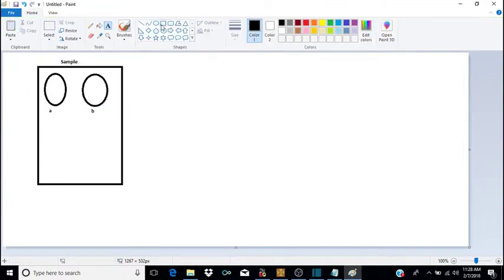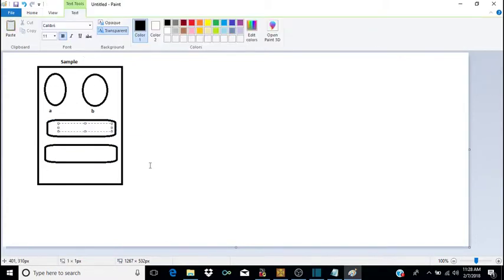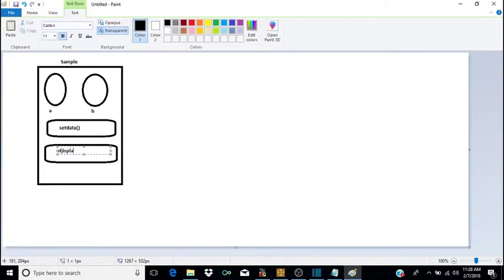Next thing I had over there was two functions. One of those functions was setData, and another function was there. That function name was display. So let's say I have a display function.